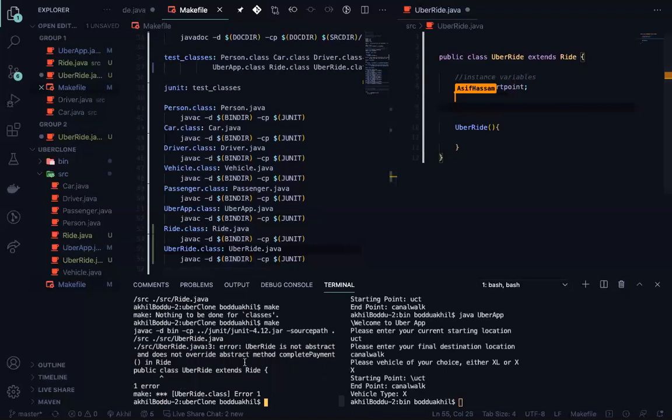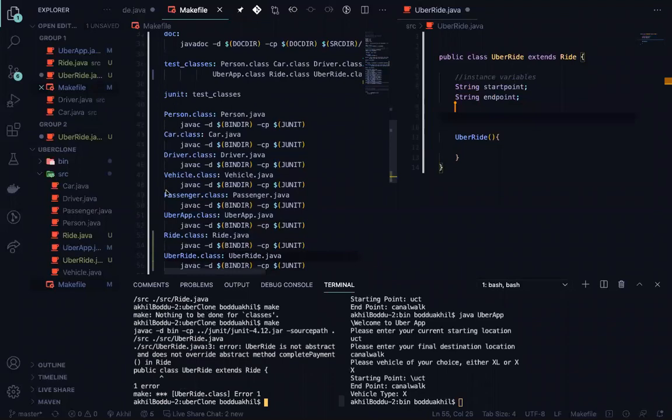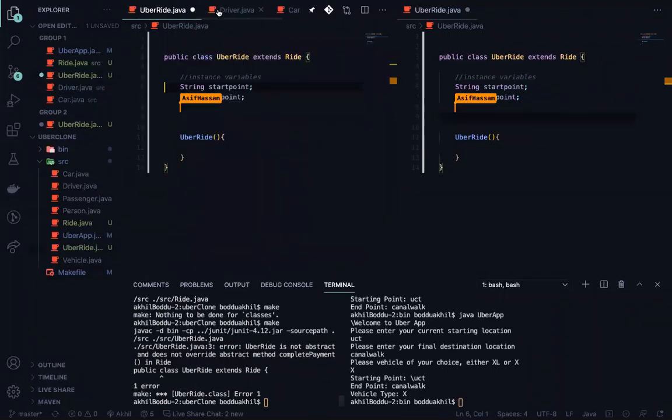As you can see, we're getting an error because we haven't overridden the methods yet, because we've extended Ride, and Ride is actually an abstract class. To read the error, it says UberRide is not abstract and does not override abstract method completePayment in Ride. So our next plan of action should be to override those methods.